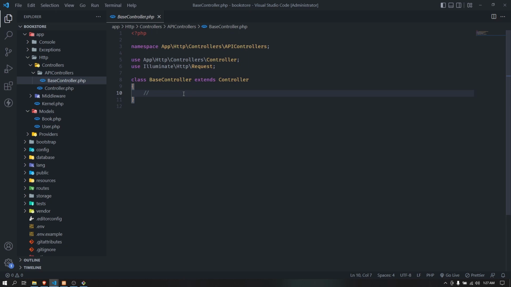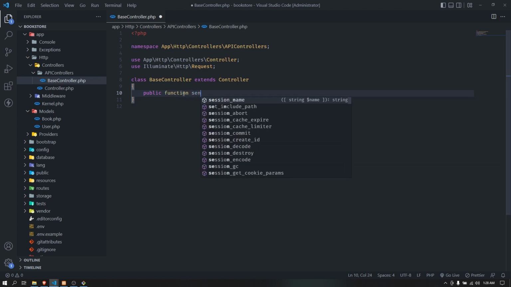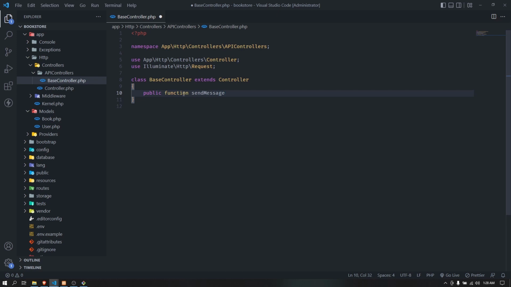Next, go to the BaseController.php and create send message function. This function will be used to send a status message like success or error. We need a few parameters like success, message, and the status code. Success is a Boolean type that determines if the request is executed successfully or not. Message is a string type that contains the message from the API.